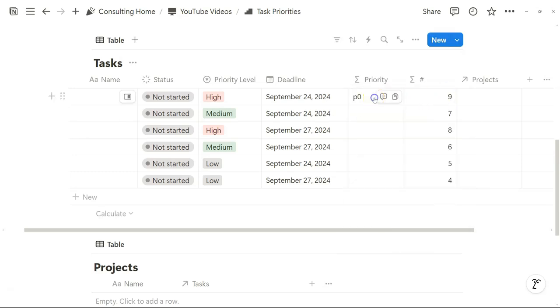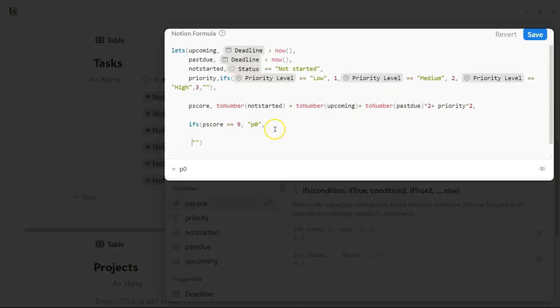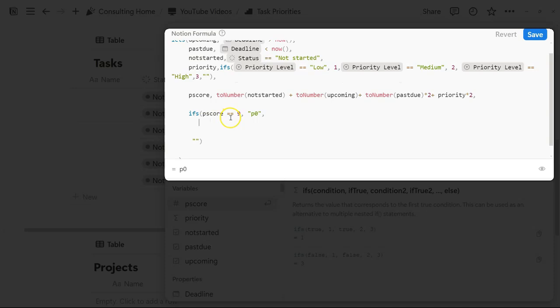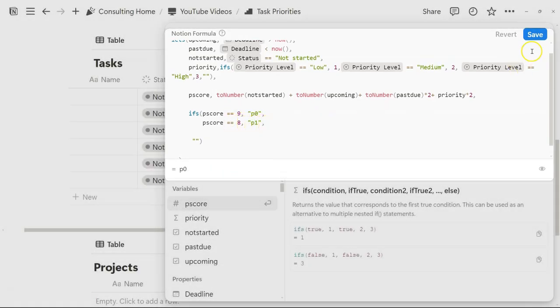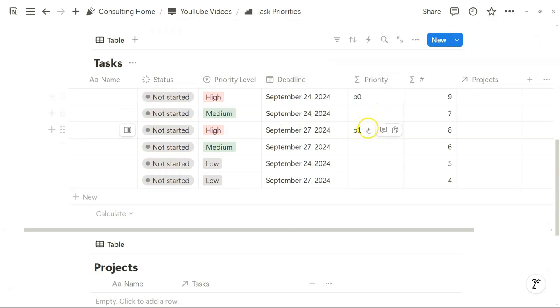As you can imagine, we just go down this list, do Shift Enter, move my cursor to the top, tab over, add a space, P score equals 8, that is P1. So now we have that hierarchy started, and if we just save it, we see P1 as our other output based on the score that we've calculated.